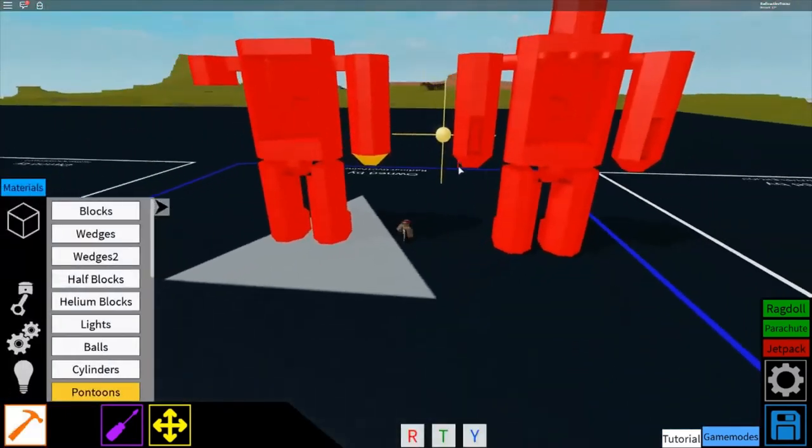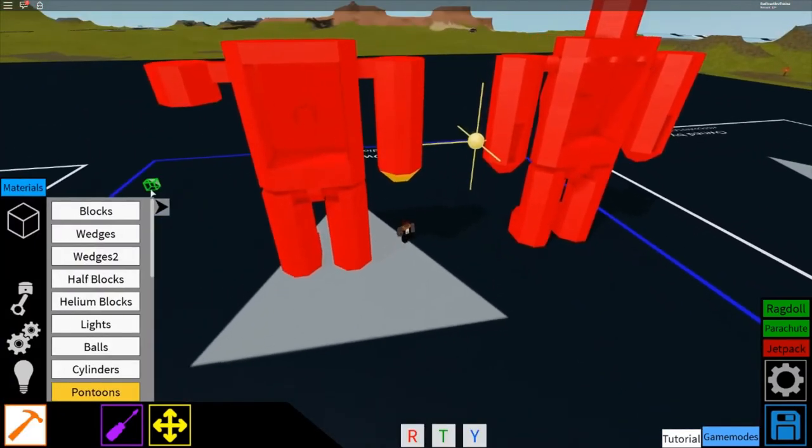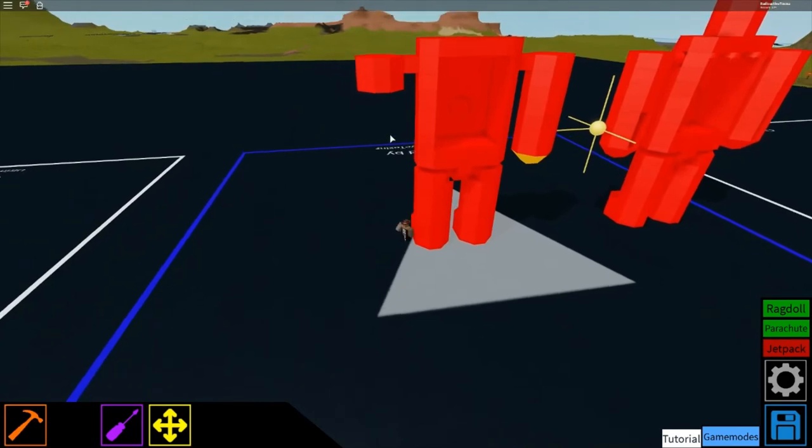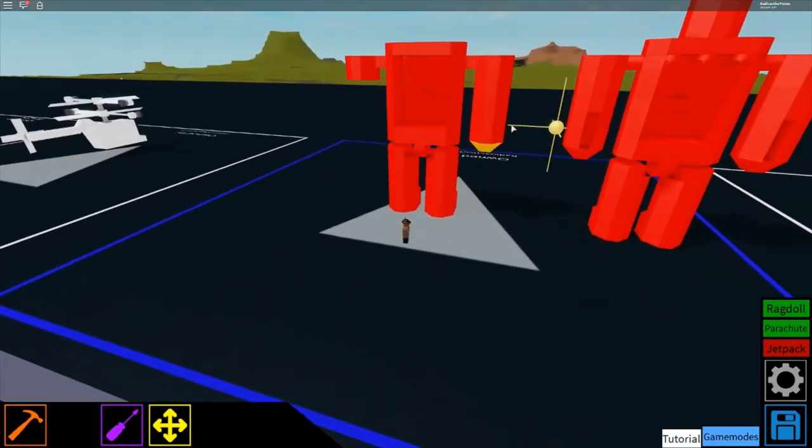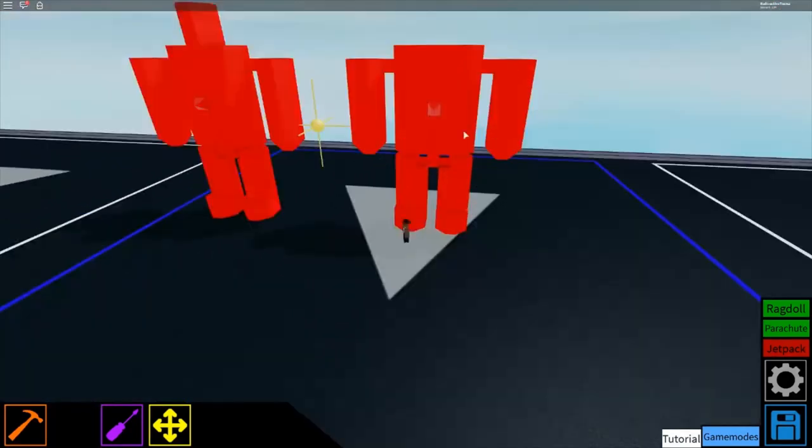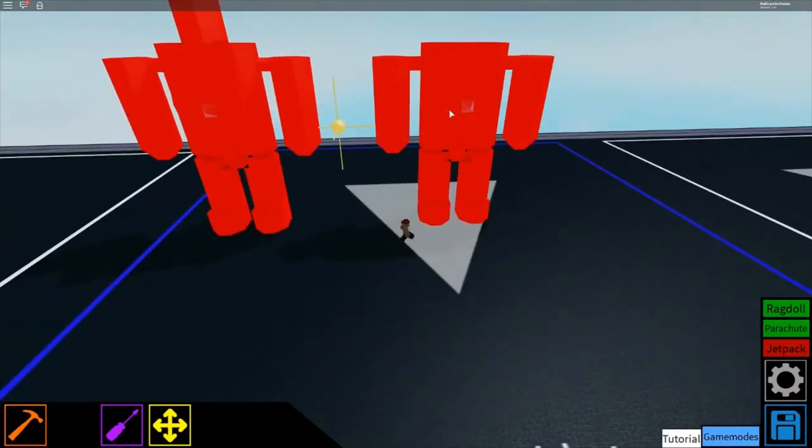Alright, then this side. This side's going to be the exact same thing as this side. I'll be back when that's done. Alright, left arm is all done.